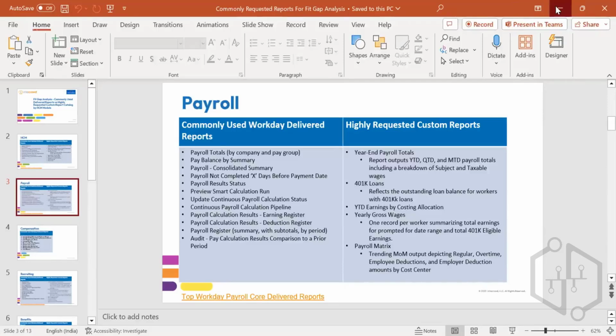For the requirements you have shown, you will mostly need a matrix report for the first one, year-end payroll totals. For the 401k loans, it may be shown in an advanced report as well, because it doesn't need any group by.